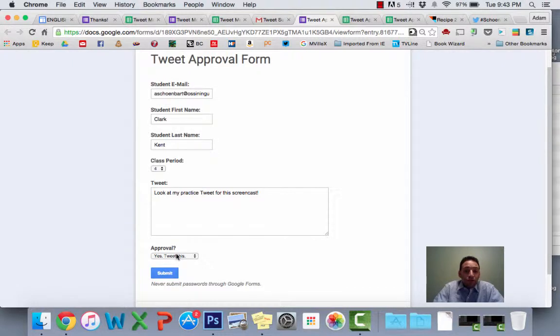If I click yes, tweet this, it will tweet. If I click no, it will ask the student to revise. It will send it back to the email address based on this right here.